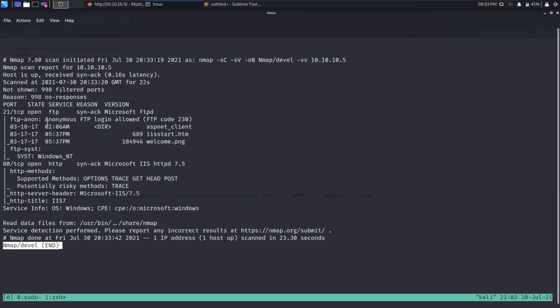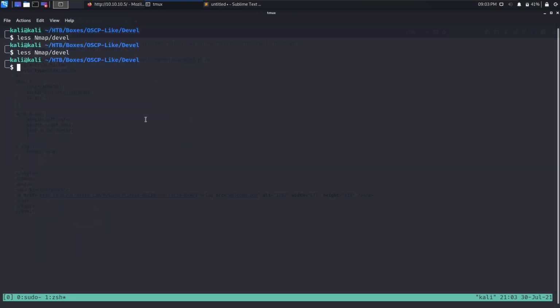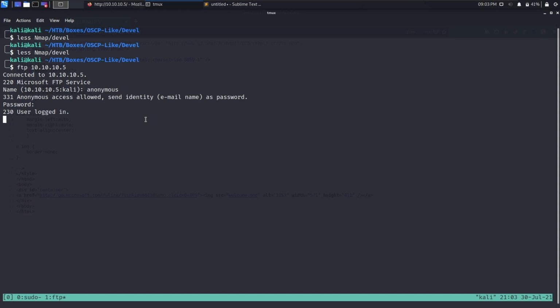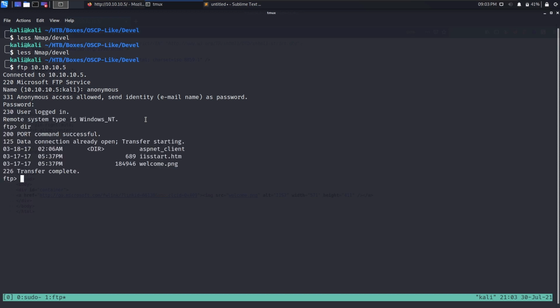And in the nmap scan also, we can see that anonymous FTP login is allowed. So let's log in. And I'm not entering any password, it's just blank, only pressing enter. And let's see, yes, we can actually view it.